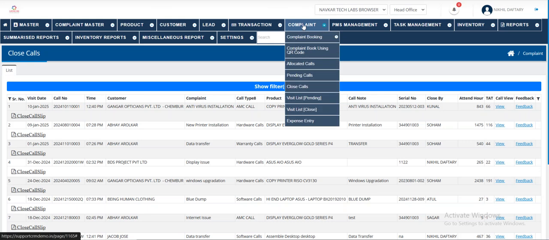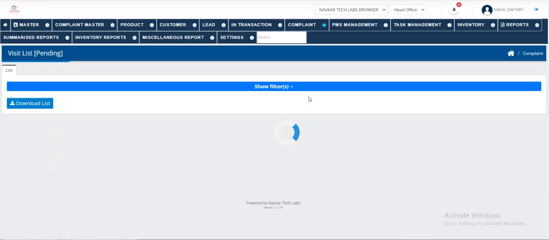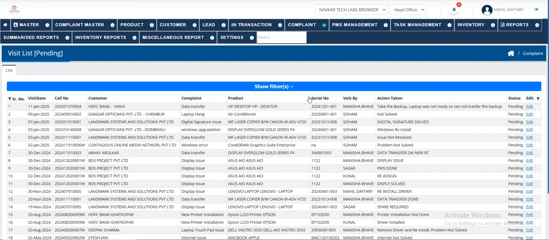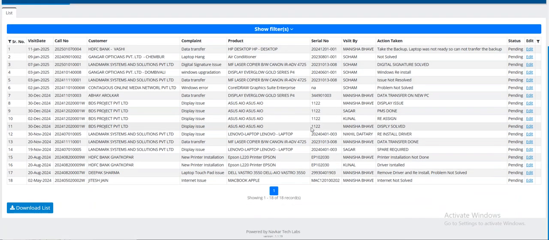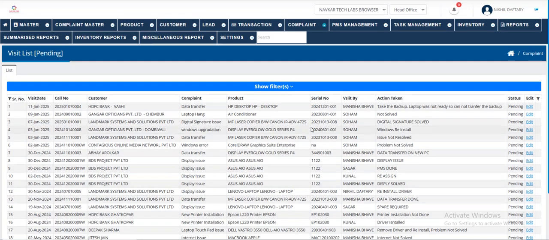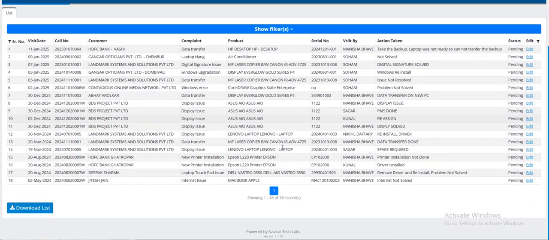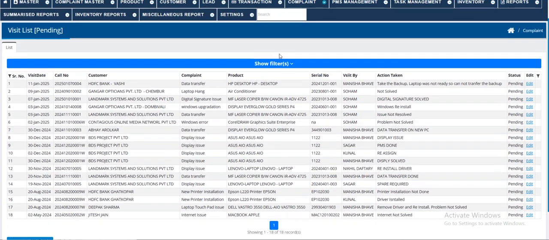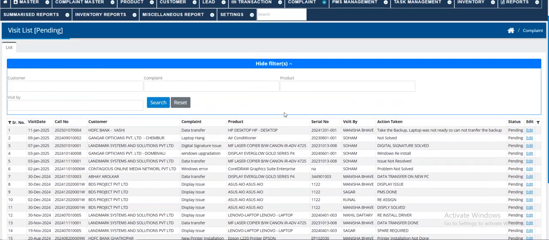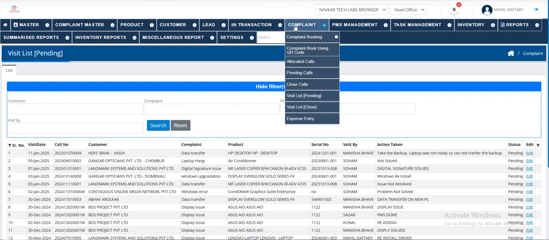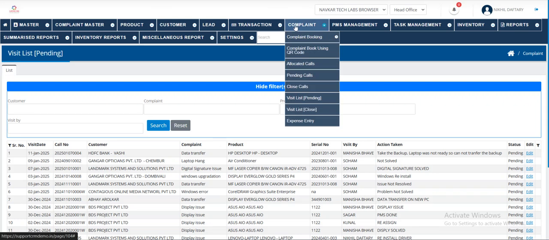Now our next stage is the visit list. If I want to see how many visits are done and which are pending, you can see all the visits which are done and which are pending. List of all the visits. You can also apply the filter for more information. Next is visit list close.